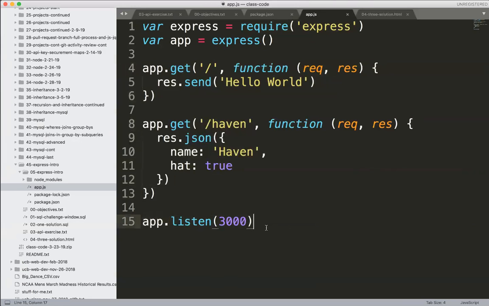App.listen 3000, we need this here because we can't just run this file once. We need to keep this file running. Like MySQL. When you run MySQL, it doesn't just stop. You don't do mysql -u root -p, enter, and then it just closes, right? It's constantly running.